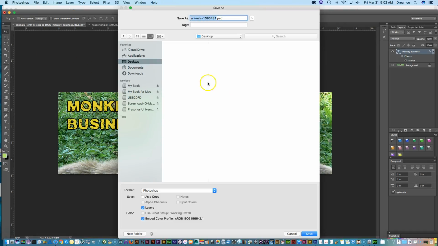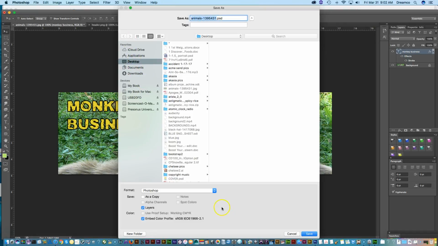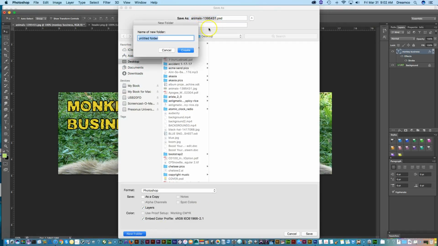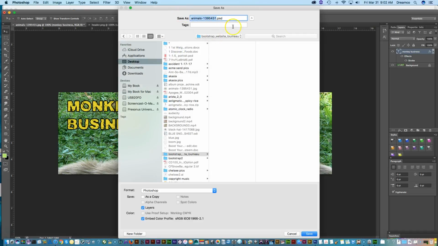So I'm going to go to my desktop here, and I'm going to make a new folder. And this folder is going to be what's eventually going to be the site folder that I'm going to point Dreamweaver to. So I'm going to call this, let's just call this Bootstrap website Lumo. Okay, we'll create that on the desktop.